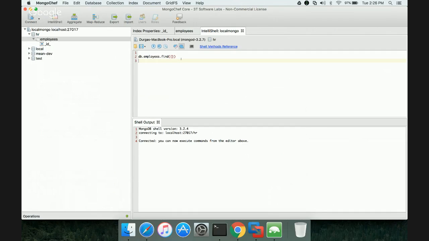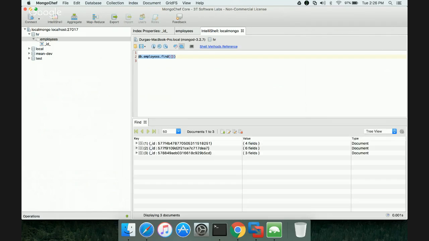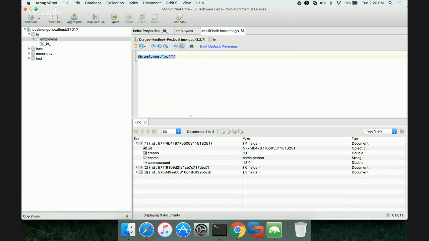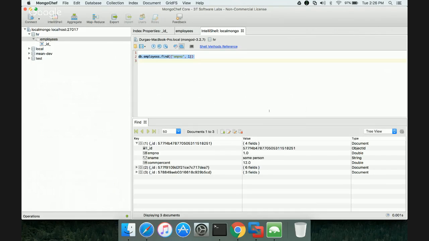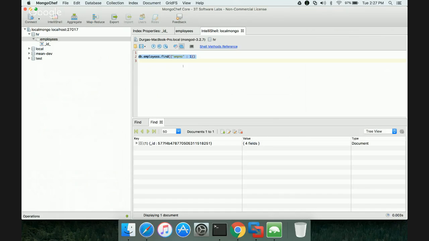Anyway, so this query is db.employees.find, and you can run this query by selecting like this and clicking on this icon, and you can get the data. On top of that, you can also write queries such as EMP number colon 1 in find, and then execute the query. And you can see the record with employee number 1.